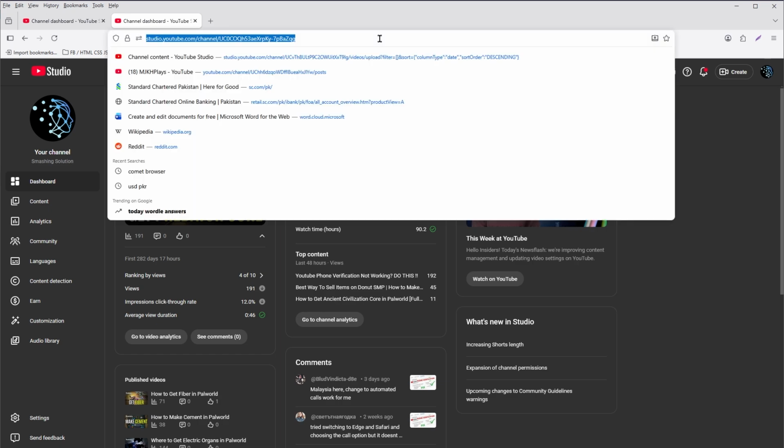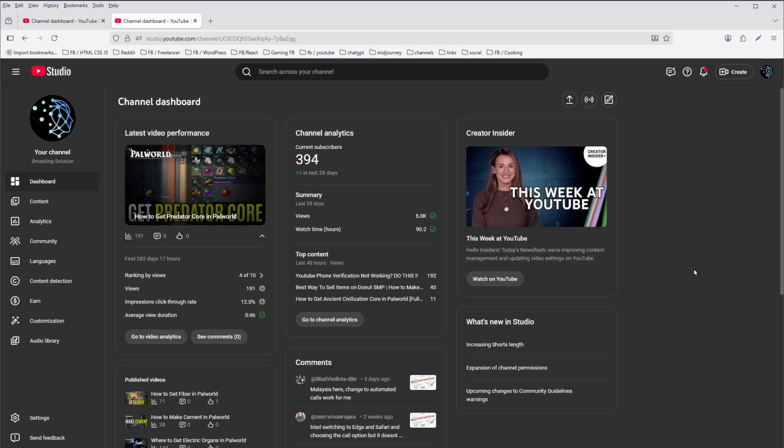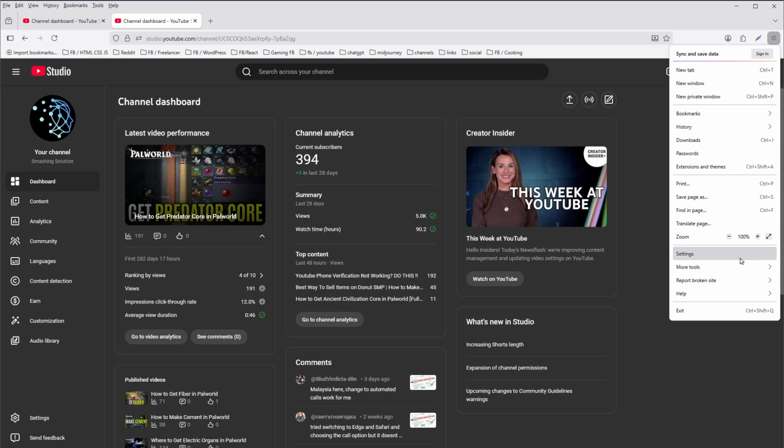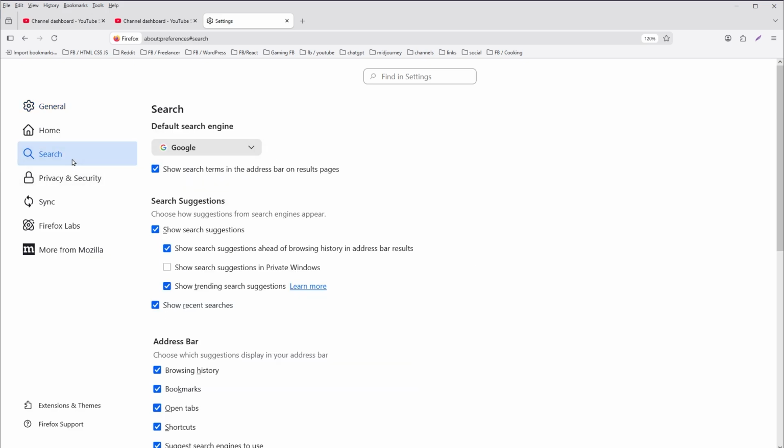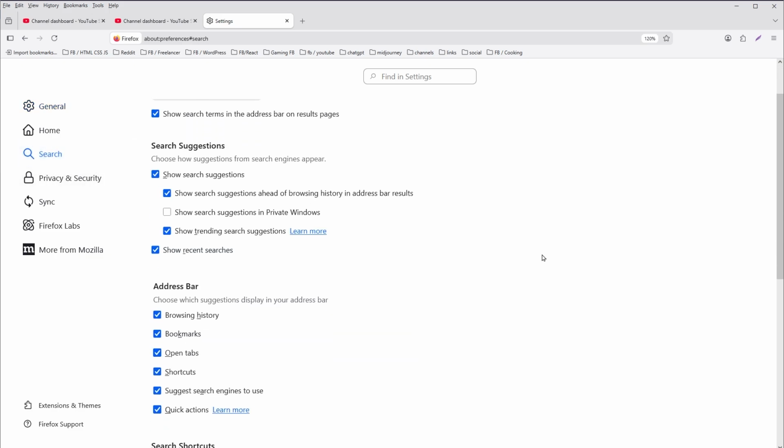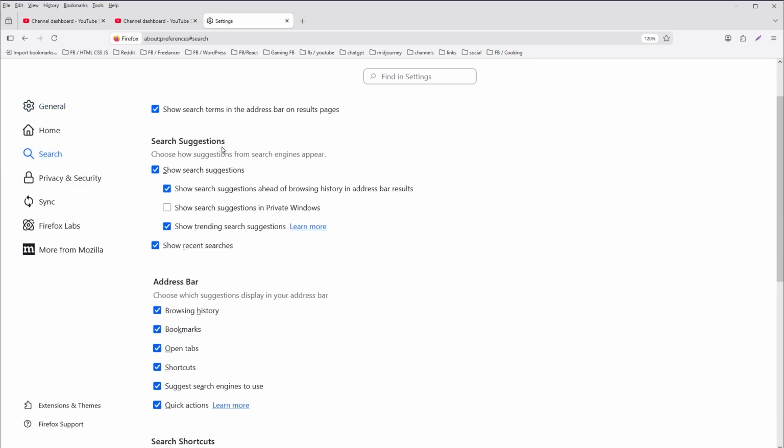In this video, I will show you how to disable drop-down URLs or suggestions in the Firefox address bar. To do that, from Firefox, click the three lines menu icon, select Settings, click Search from the left side, and from here, under Search Suggestions, uncheck Show Search Suggestions and uncheck Show Recent Searches.